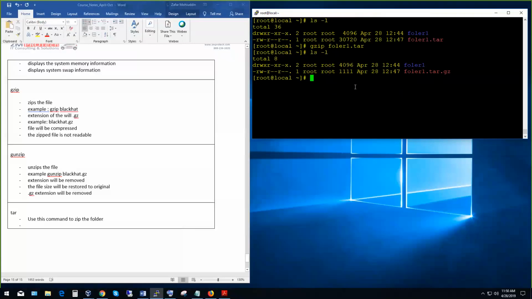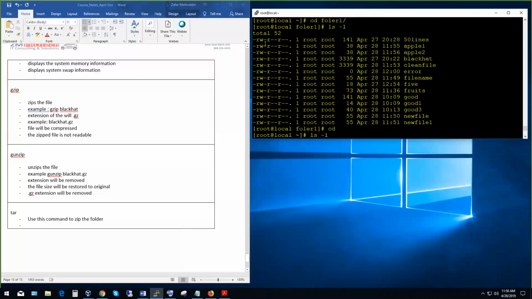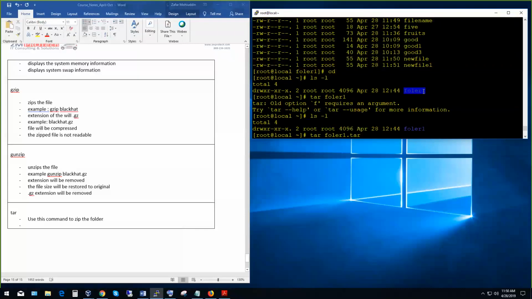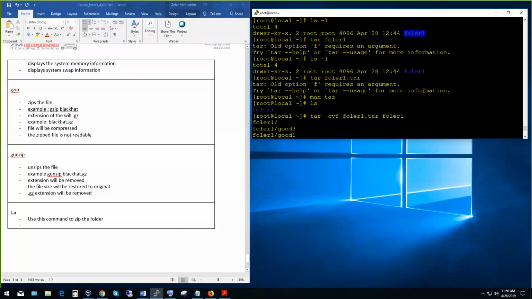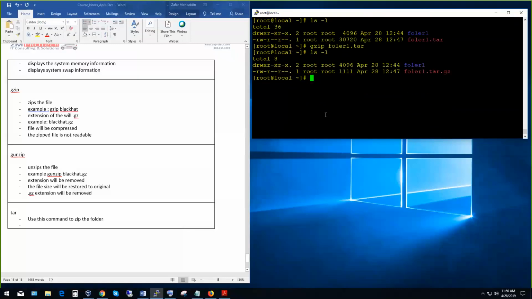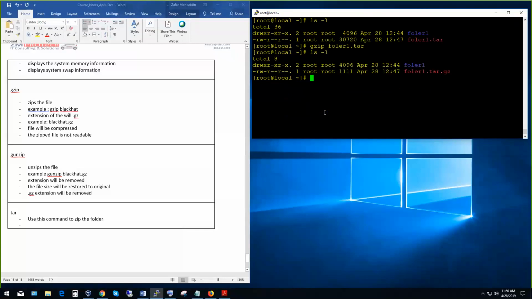So what we did here is we have all these files, and we copied them to a folder. Then we used the tar command to zip the folder. Actually, at this place, the folder is archived, and then we use gzip to zip it again and compress it. Okay.